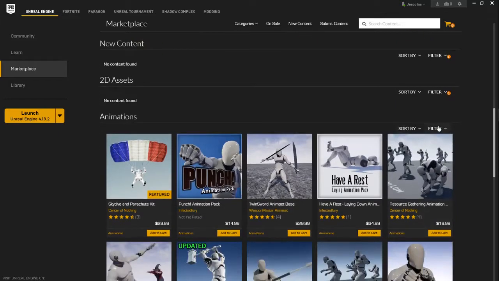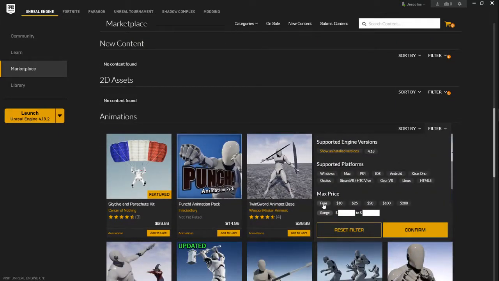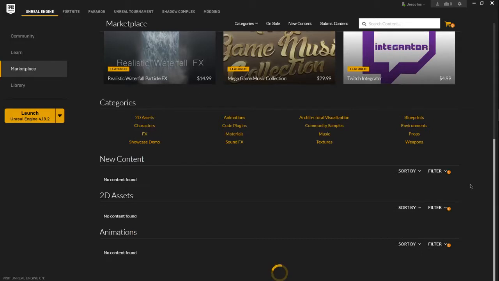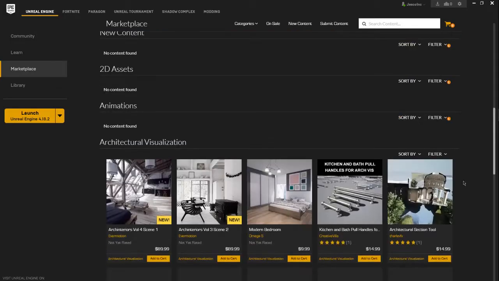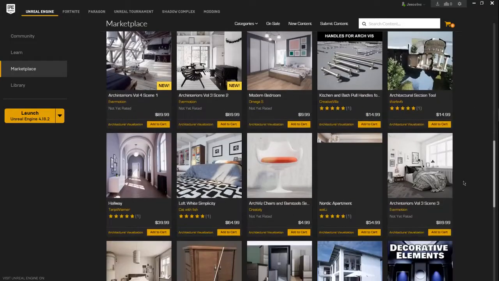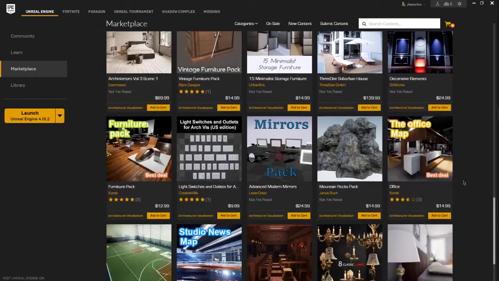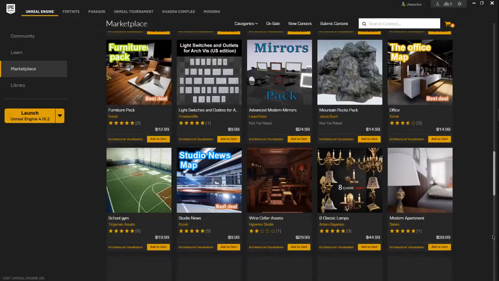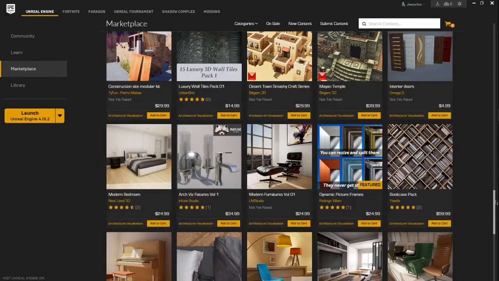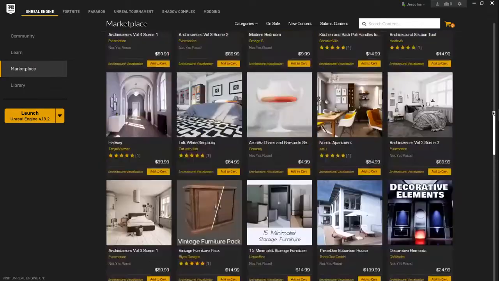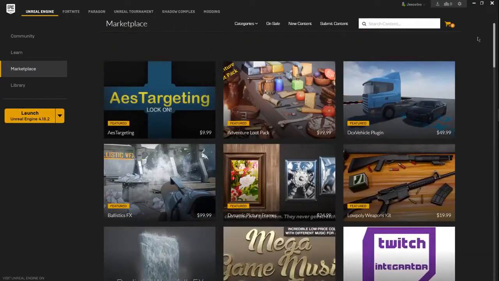No free 2D content. What about animations? Free, confirm. No content. So good luck if you just want to try and use free assets in the marketplace. You're going to have to actually buy those assets unless you build your own.